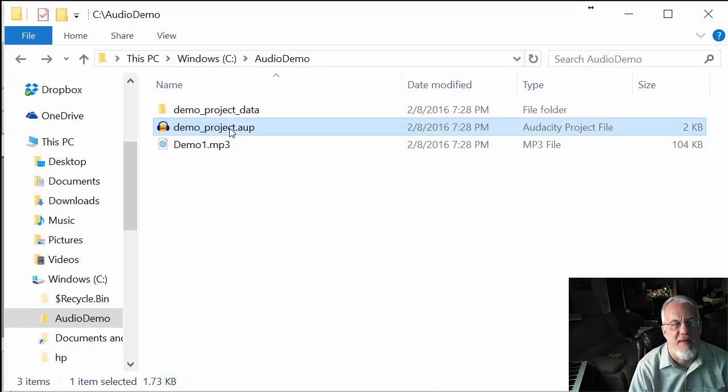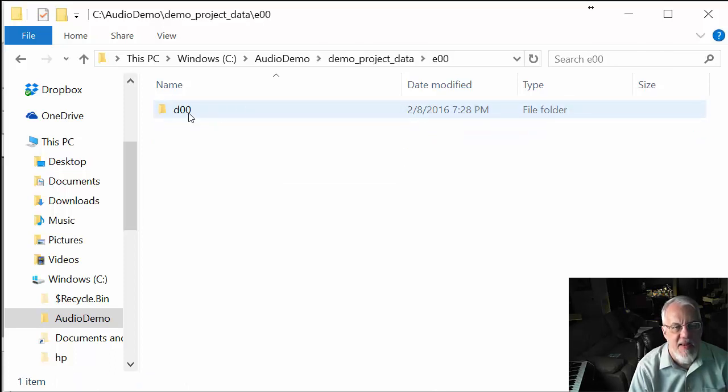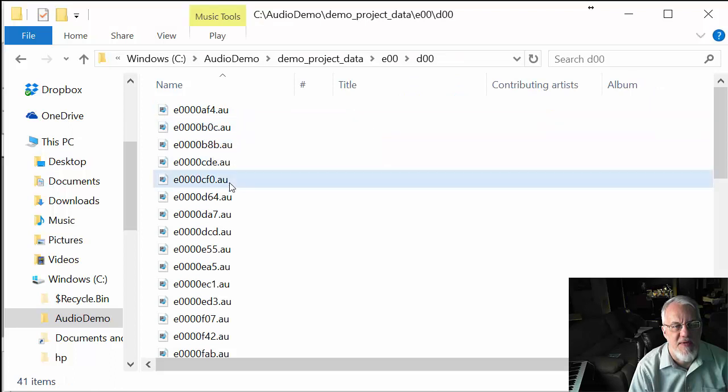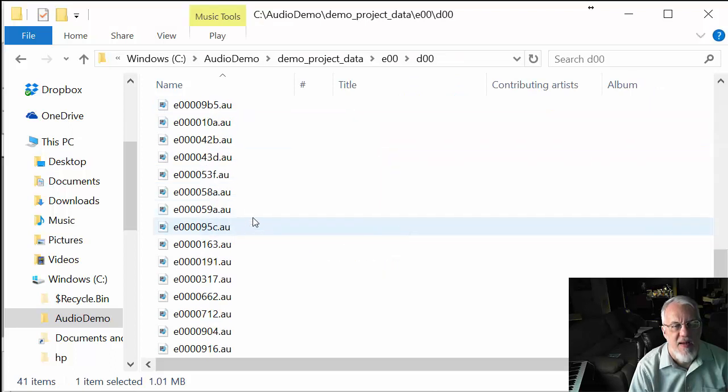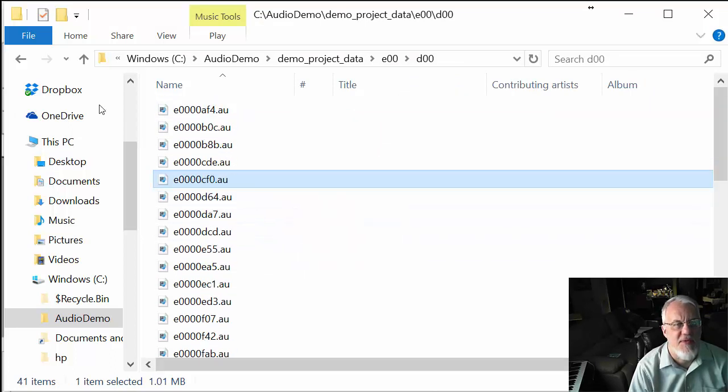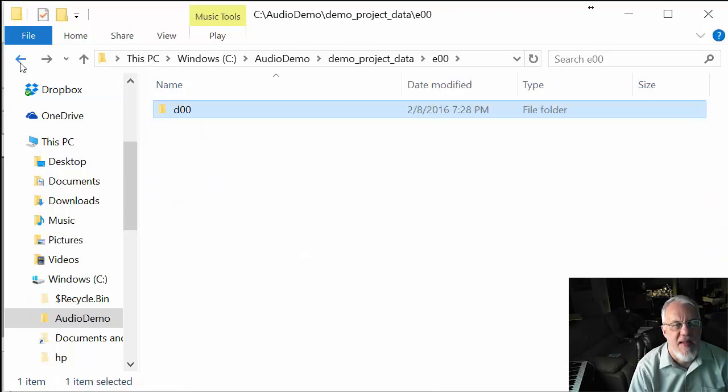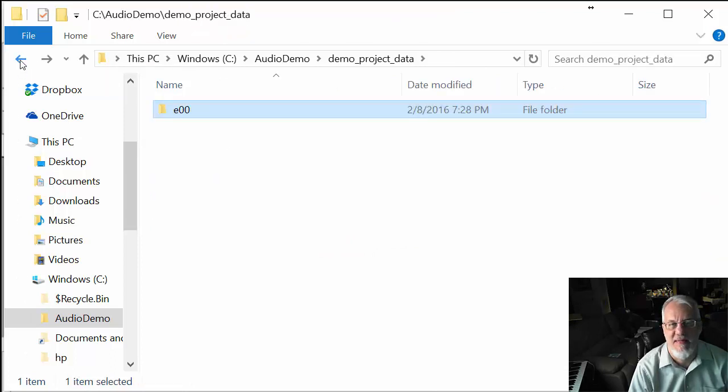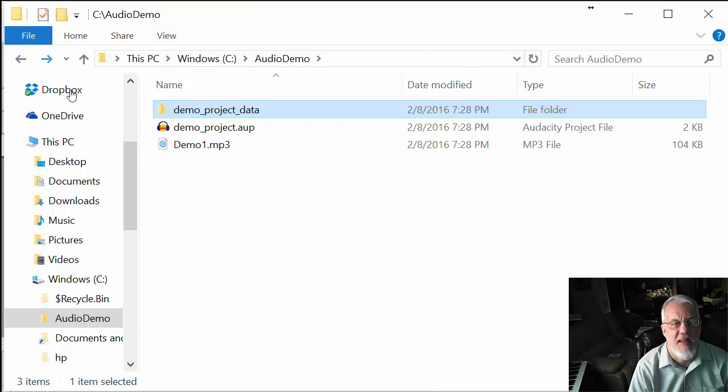Here's your AUP file. And when you have an AUP file, you'll also have a data file, and then it will have folders or subfolders under it, and you'll see a lot of little weird files. And there's really not much that I know that you can do with those. They just have to be there so that later, if you want to reopen your project in Audacity again and continue editing it, you can.